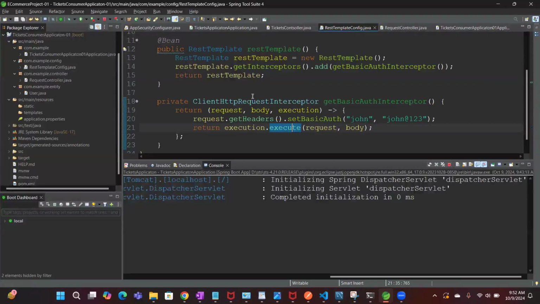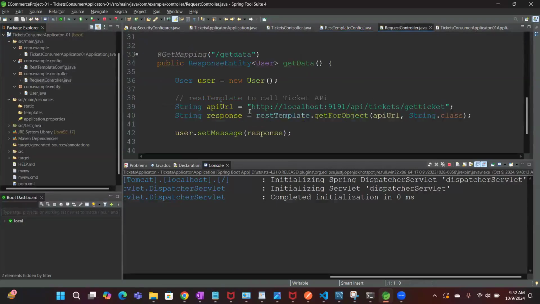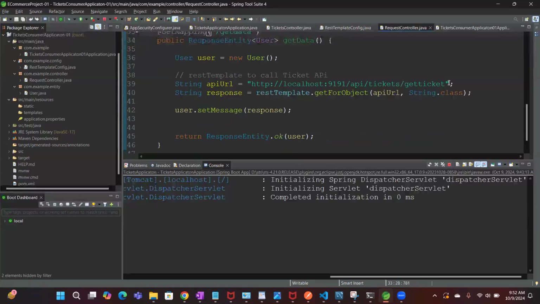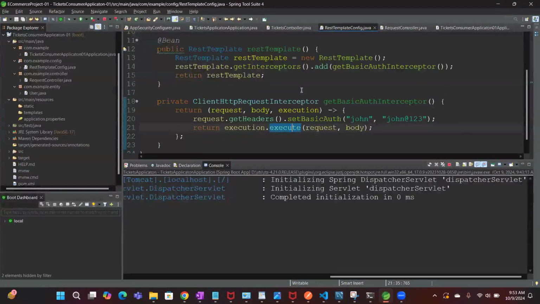Okay, good. Then you are using that RestTemplate bean in the REST controller, and you are making a request with that RestTemplate. This is the URL for the ticket. So directly in the RestTemplate, you configured the basic authentication details and you are able to access it. Show the RestTemplate configuration class to the people. RestTemplate config, maximize that.